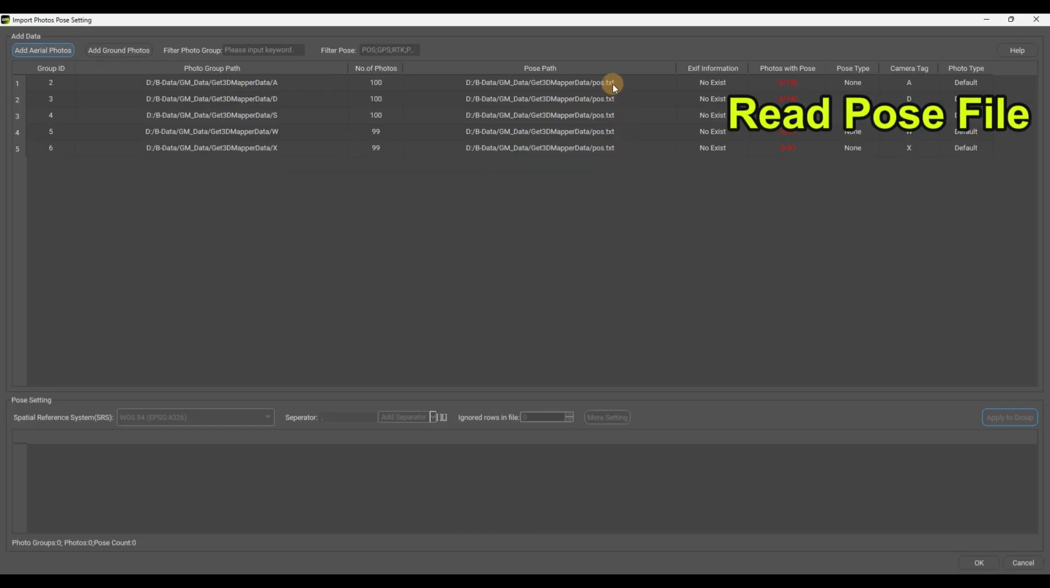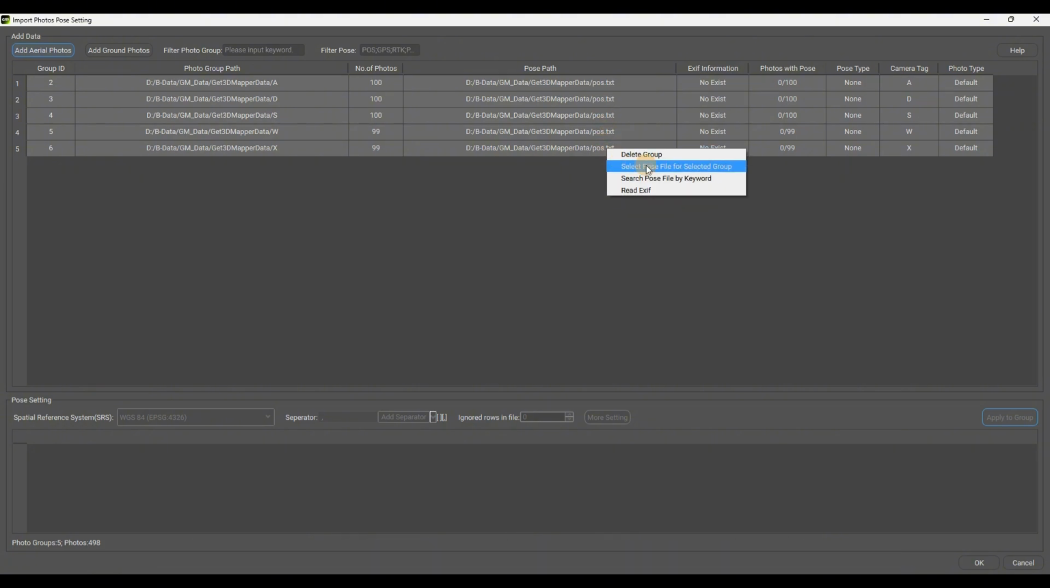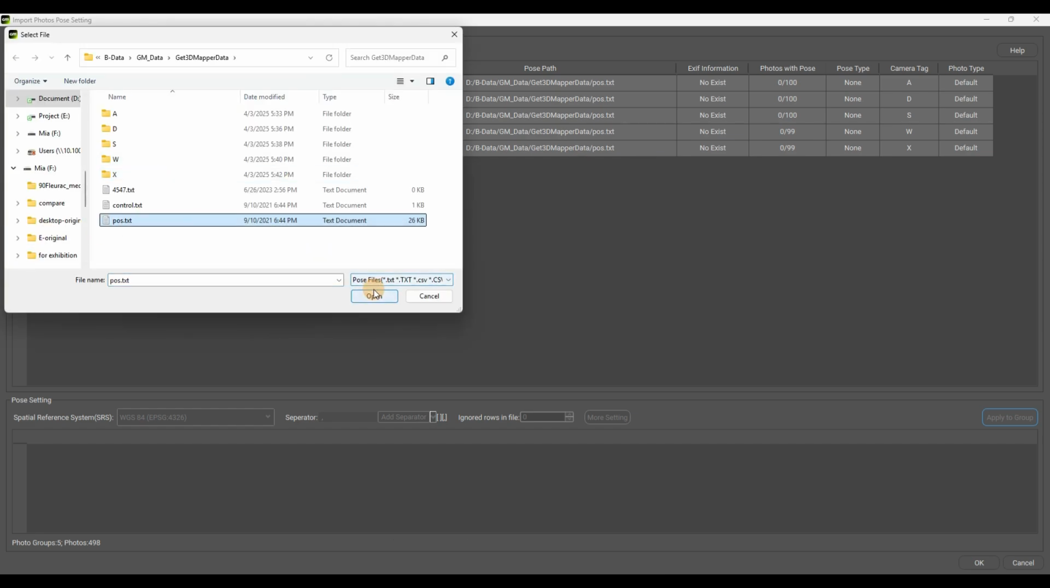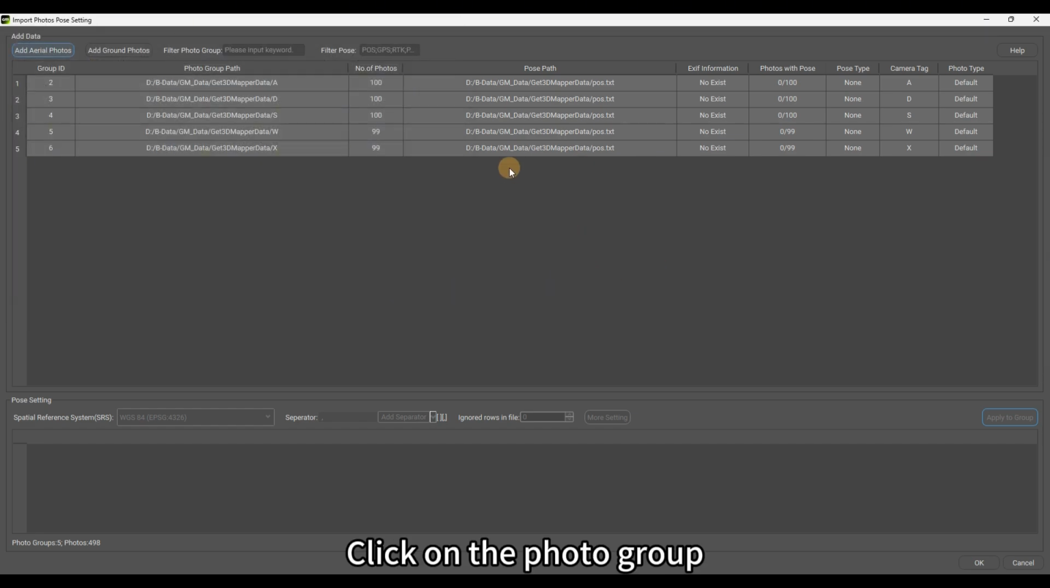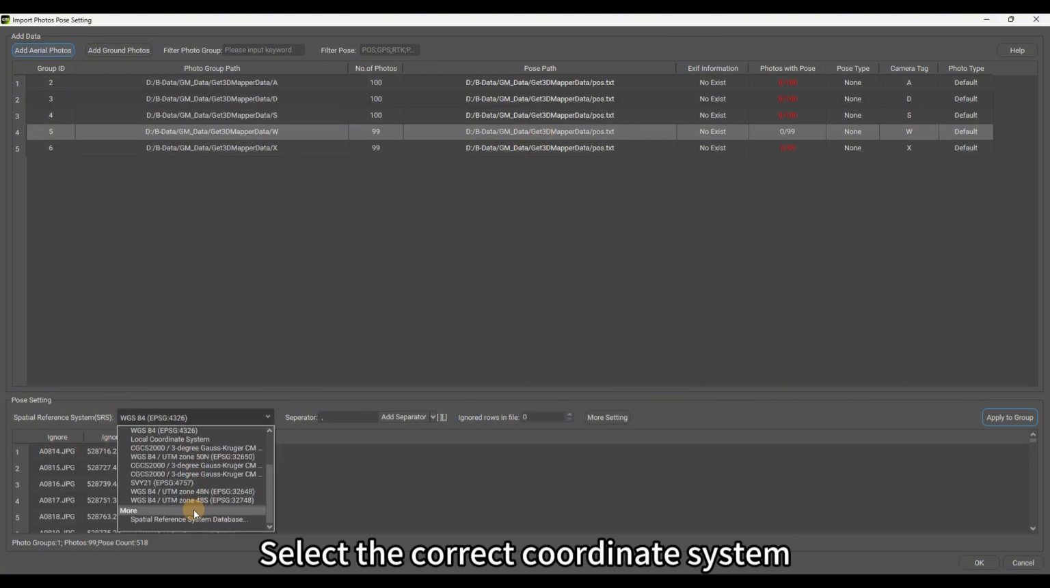Import pose file. After importing the photos, select one or multiple photo groups and right-click. Select the pose file. Click on the photo group. The pose settings interface will display the pose information. Select the correct coordinate system.